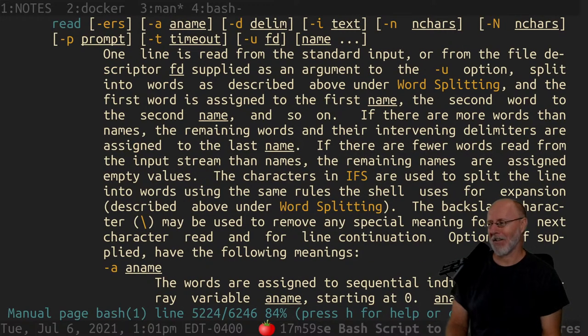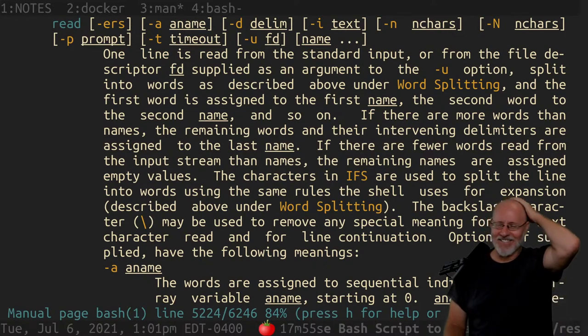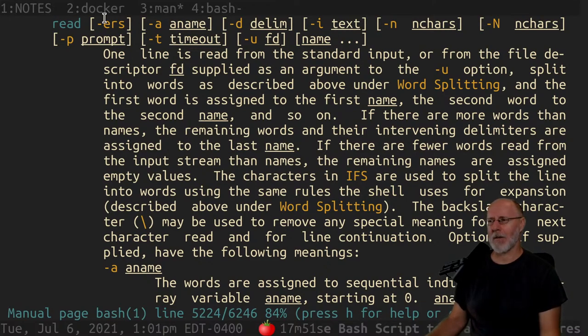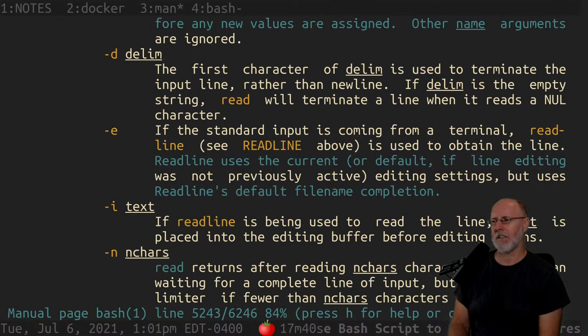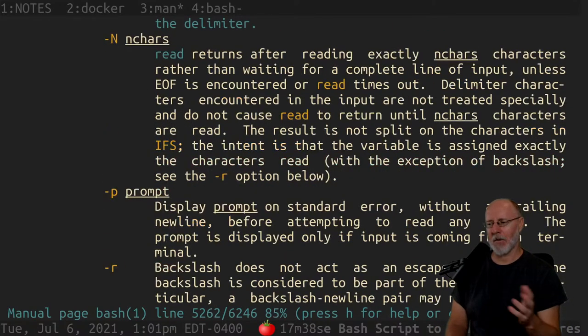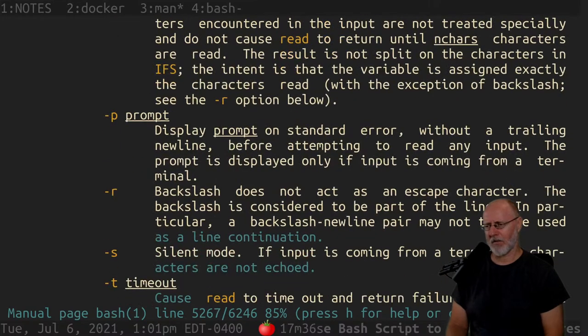There we go. So there's my color and my man page. It took me a lot longer, but oh well. All right. So one line is read from the standard input, just so you know. The reason I'm here in the first place is because I want to look up the option that does not read escapes. You can do -p. I'm pretty sure it's R. Yeah, it's R. I haven't memorized it, but I just want to talk about it. So I don't like using stuff without explaining.